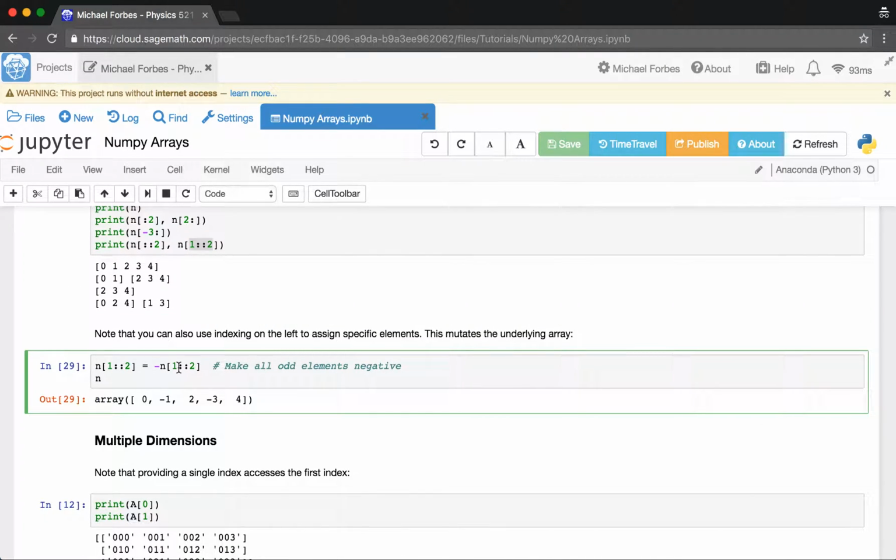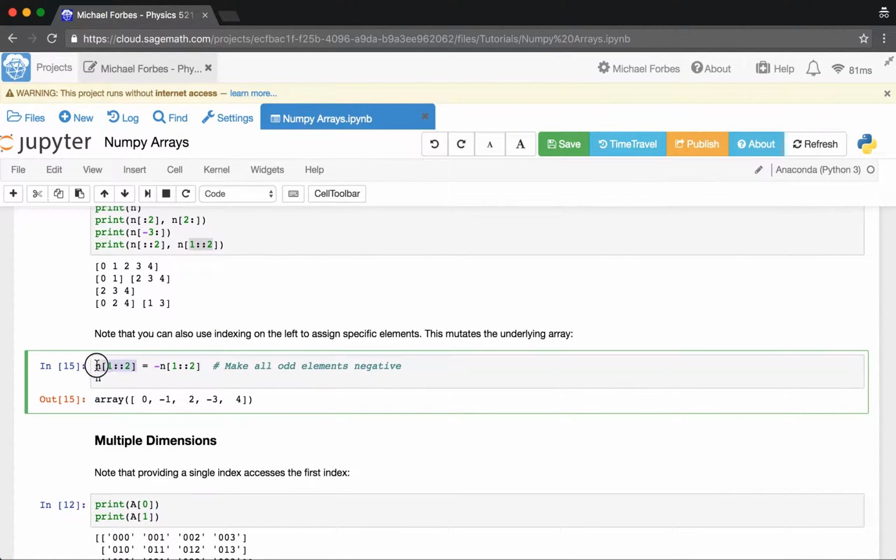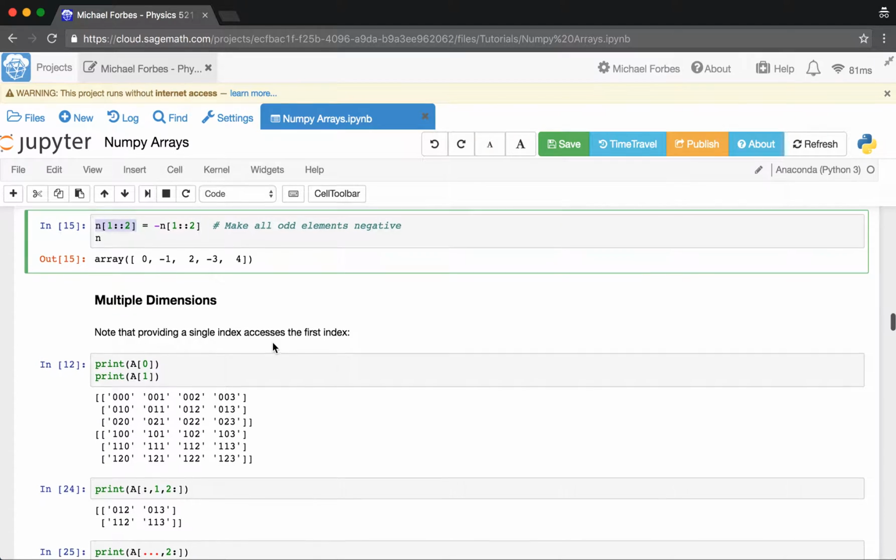All right, you can also use indexing on the left-hand side. So here I am referring to the elements from 1 to the end in steps of 2. So those are all the odd elements. And I'm actually assigning those now to be the negative of values of what they were before. This will mutate the array. And so now you notice my original array n is 0, minus 1, 2, minus 3, 4. So on the left-hand side, I've referred to a subset of the original array by this indexing, and I can actually assign values to those.